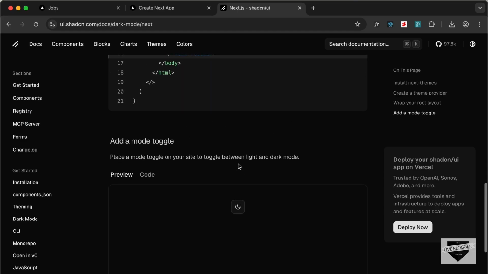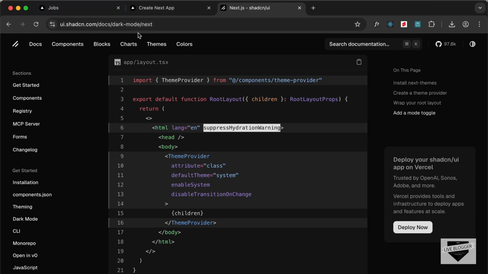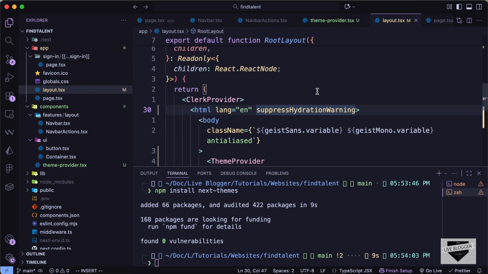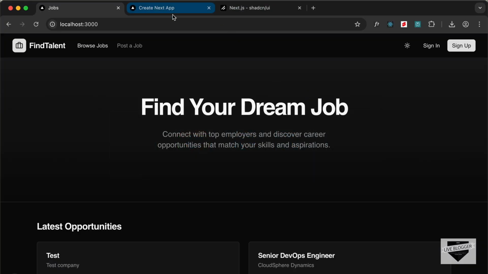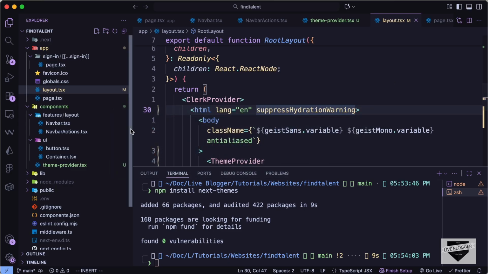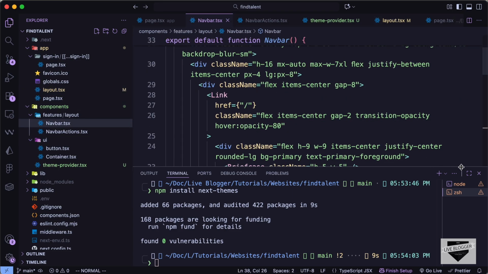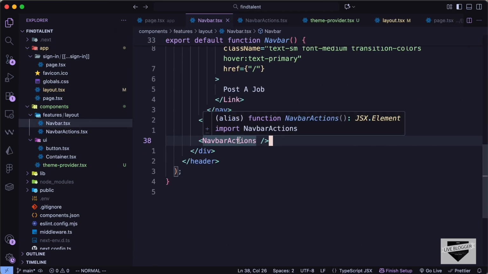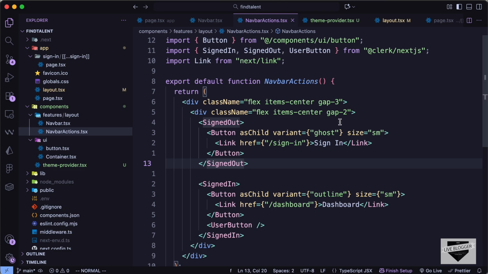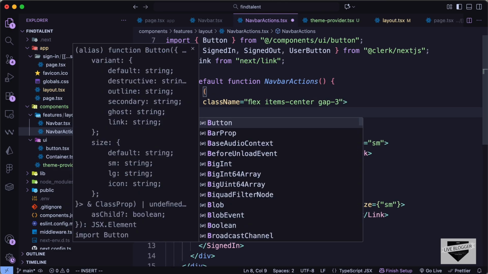Now the next thing we need to do is add the button. So here we can see that we have this button for changing the theme. So now let's create this button. Let's go back to our code. If you go to our website, we can see that we have this sign in button over here. If you go back to our navbar component, here we can see that we have this NavbarActions, and that is where we have this sign in button. And we also want to have the theme toggle button over here on the right side. So let's go to this component. Right now, let's go inside this div and create a button.